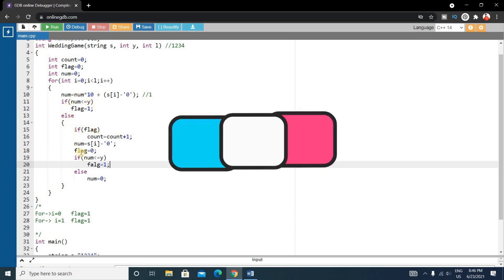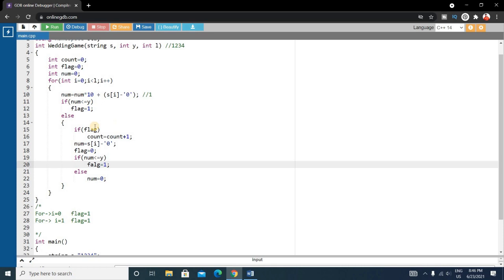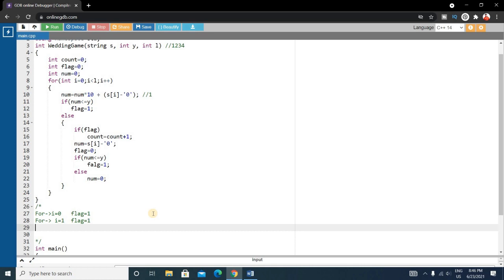So if flag equals true, yes, flag equals true. Why? Because our previous flag was 1. So we'll increase the count value. Our initial count value was 0, so now, for I equals 2, our count will be 1. Now our num will be s of I minus 0. What is s of I? s of I is now 3. So 3 minus 0 is 3. So our new num will be 3.